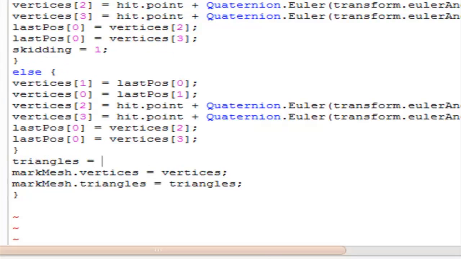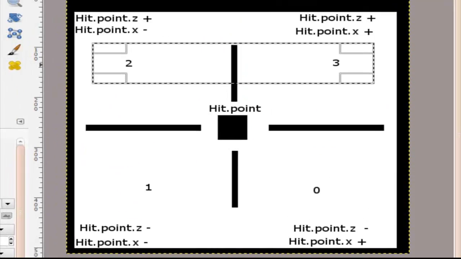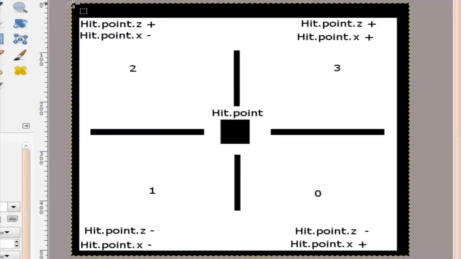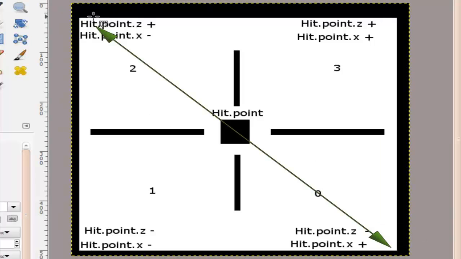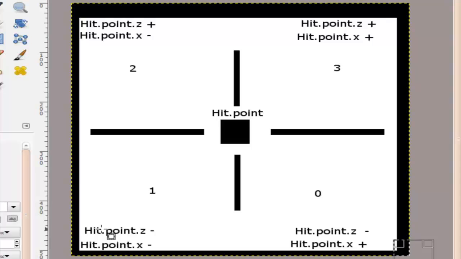If you have ever created a plane, you will see that there is a line going diagonally, and that is the triangle which defines 2 faces. So we need to tell Unity what the triangle is. It is 0, 1, and then 2. It is forming a triangle, so it's going to be 0, 1, 2.